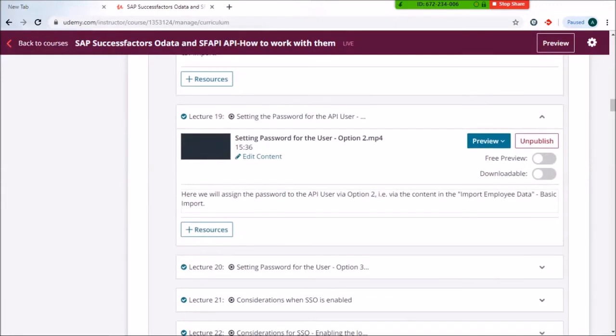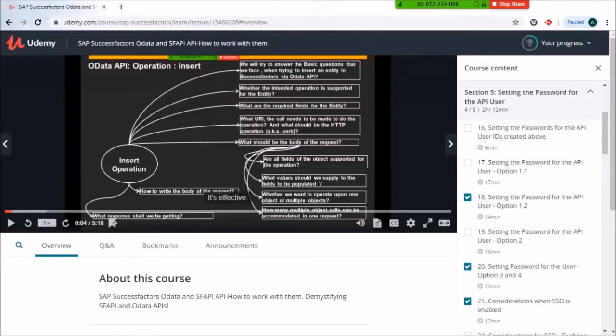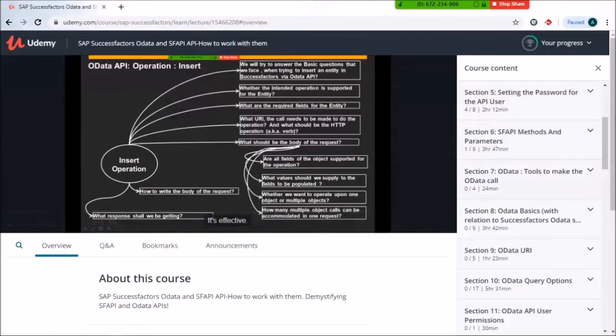And then it also talks about various other ways on how the password could be set. So these are some of the things in the details. The perspective is basically the details it is being went through. Then the various SFAPI methods and parameters.